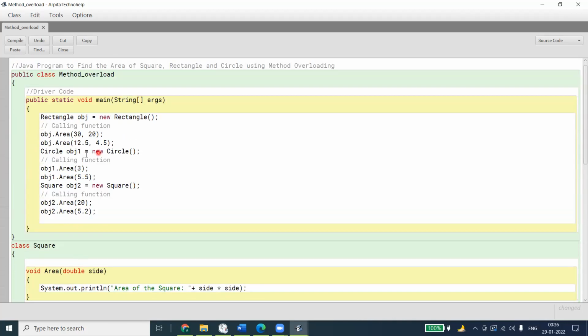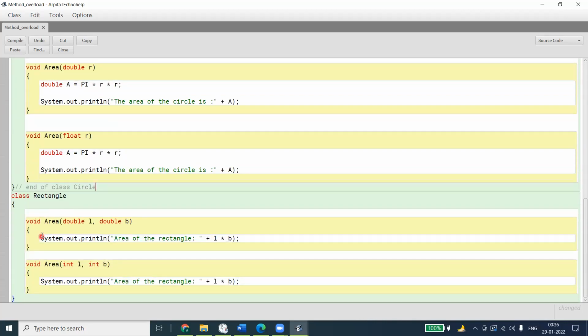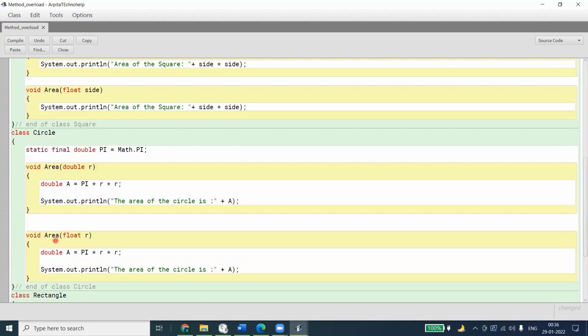Now the next one, how is it? It is 12.5 and 4.5 for the same rectangle object obj. That means which function will it call? It is the first one from the class rectangle, that means double L and double B. This function will be called from here.